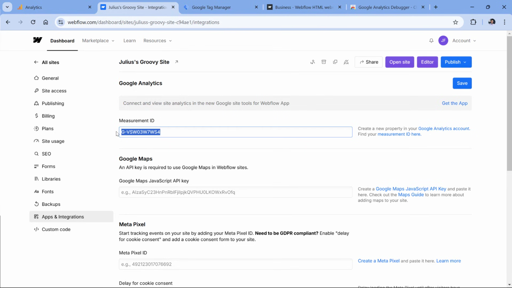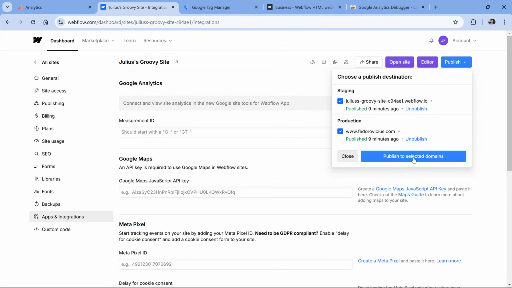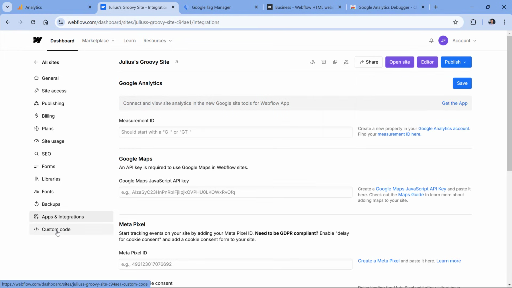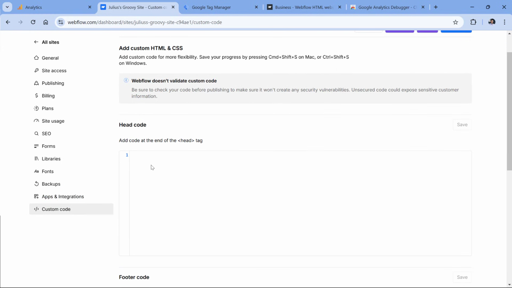So first I will remove this kind of integration because I don't want my data to be duplicated. And then I click save, then publish to selected domains. Then I go to custom code, and here I will have to add the Google Tag Manager tracking code.